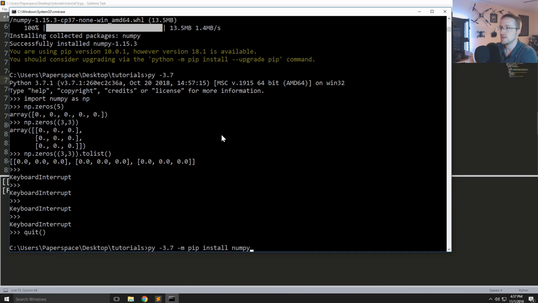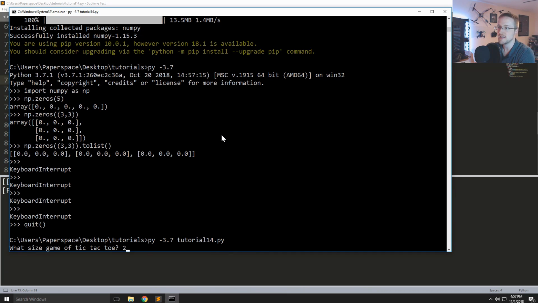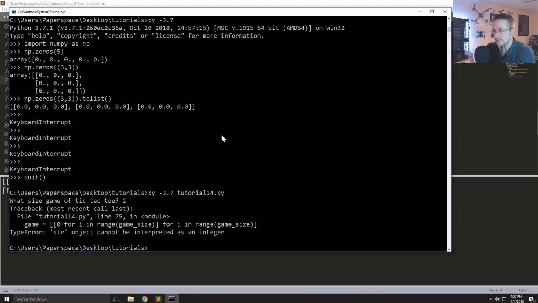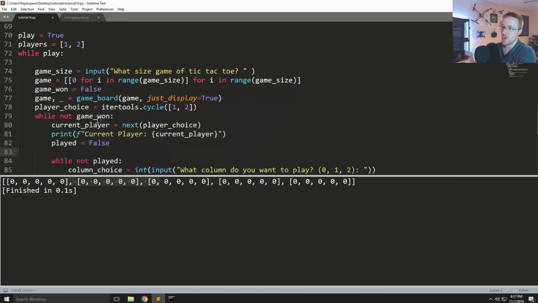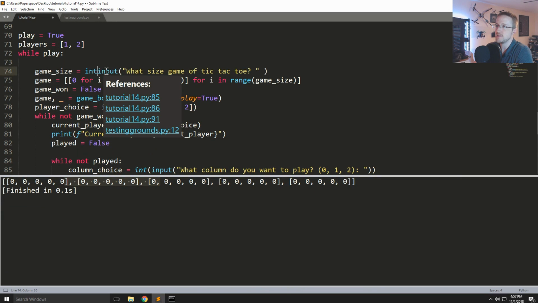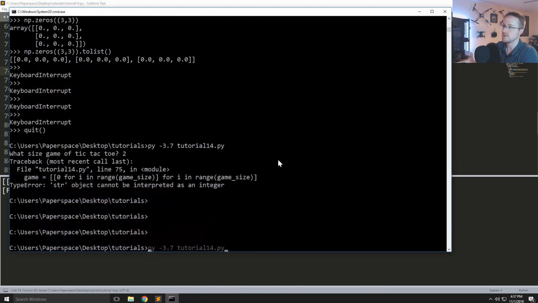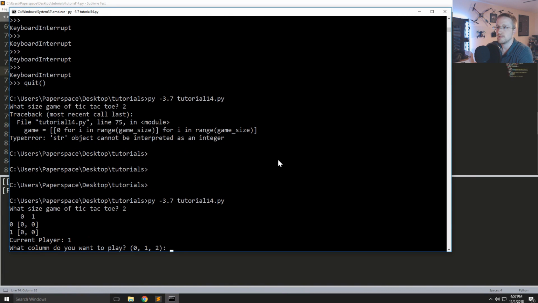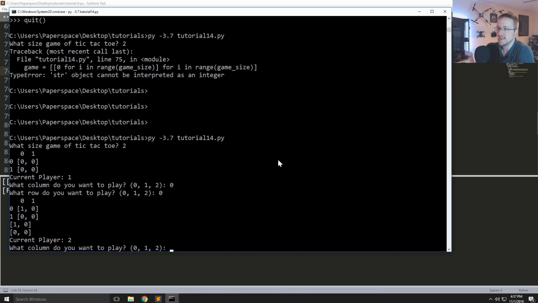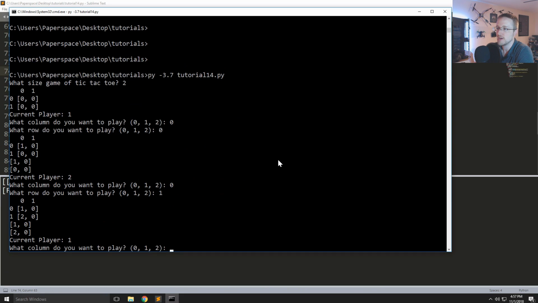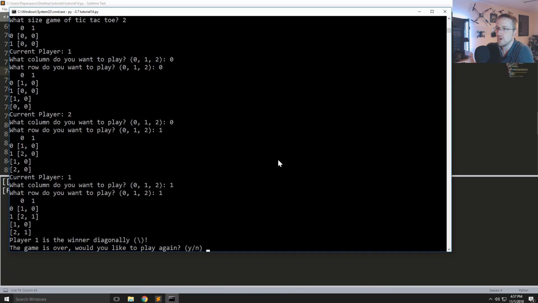And tutorial 14. What size game? A 2x2. Oh. Okay, so our input needs to be an int. Save. You guys said you wanted longer tutorials. I'm just saying. 2. Cool. So it's 0, 0, and then let's do 0, 1 for player 2, and then 1, 1. Player 1 is the winner.